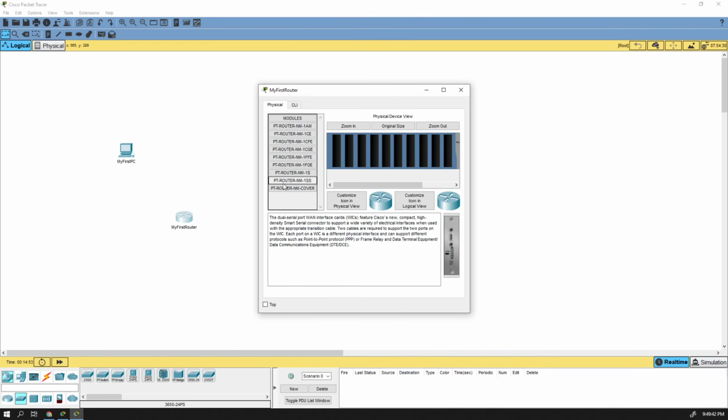You just click on it and drag and drop it to one of these empty slots, and you get an error: cannot add a module when the power is on. So it's very realistic. You cannot add a module when a router is actually on. You have to turn it off. So we click on this switch and it's off now. And now I can drag and drop here. See, and it's added. Ta-da!